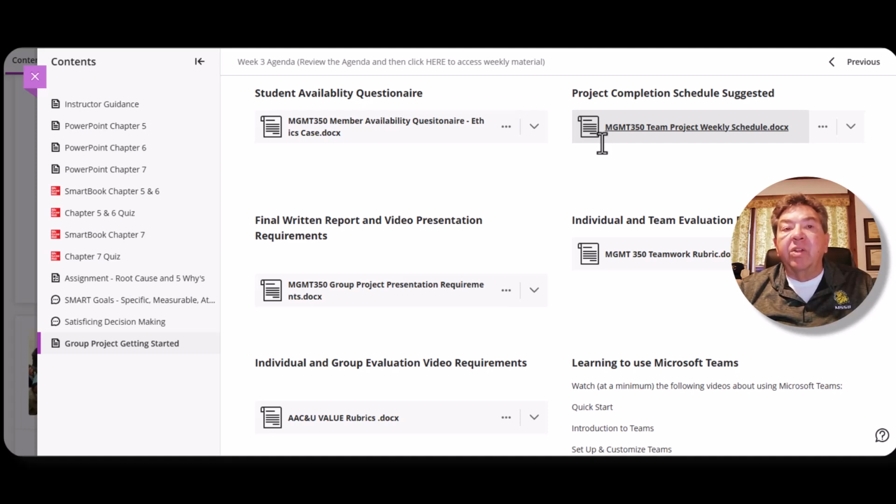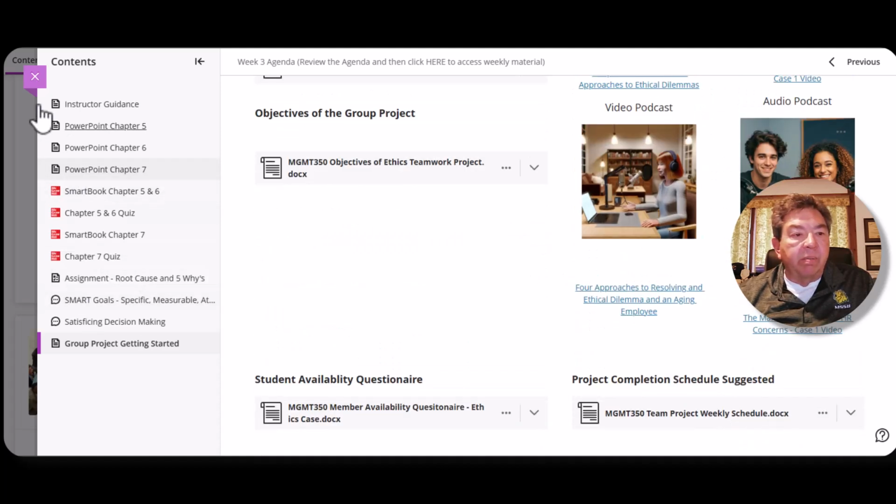So really by the end of this week, you should have a very good formation on how you're going to approach the ethical issue, what the legal ramifications are, and what the human resource issues are with that. So that's really all I have for instructor guidance this week.